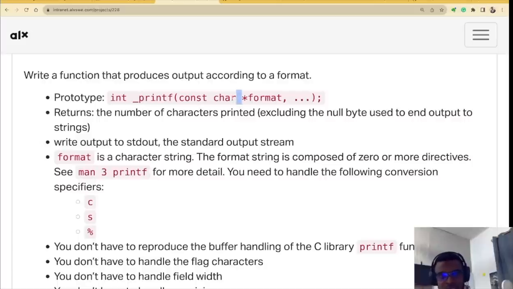That is why you see the character data type over here. The const you see over here simply means that it's a constant, which means that whatever format string you supply to the printf function cannot be altered. All right, then these three dots you see over here represent a function that can take many arguments. What do I mean by that?